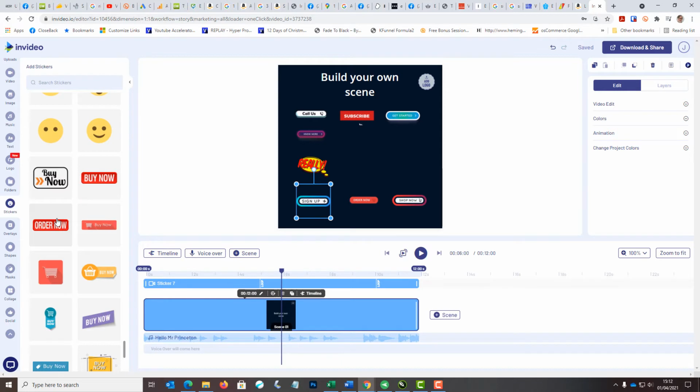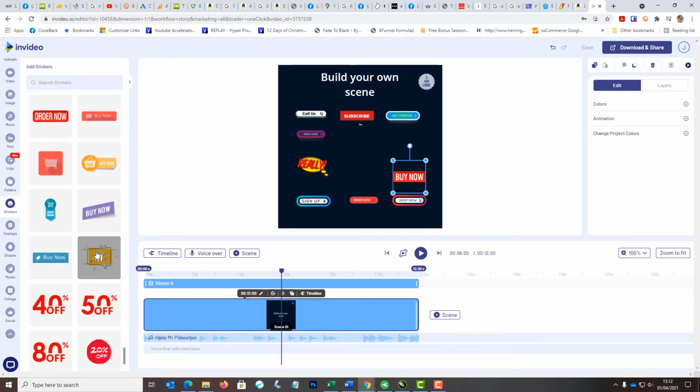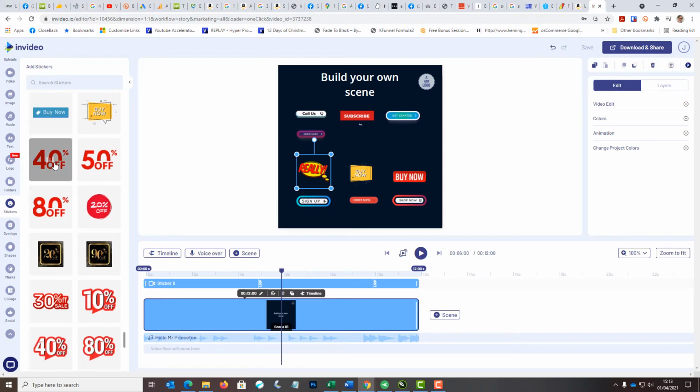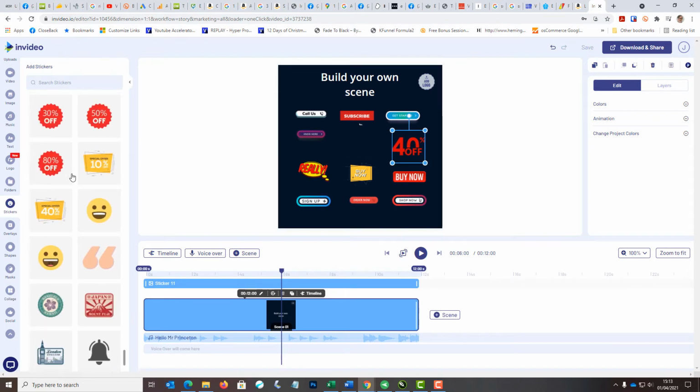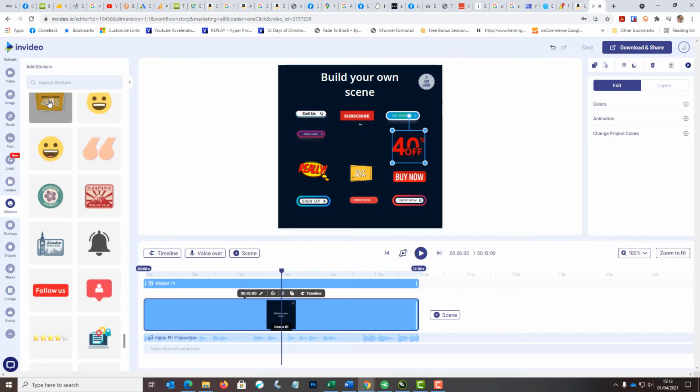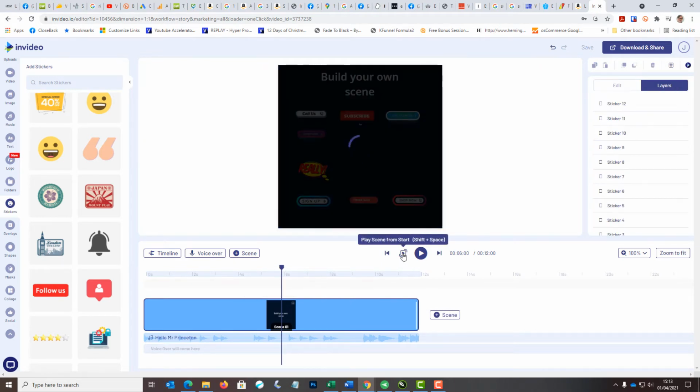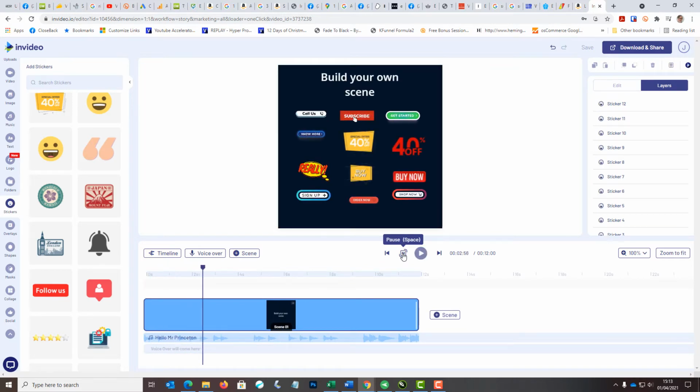And we can go down. Buy now, different type of buy now button. Again, another kind of buy now button. And I think you're getting the gist here, really. There's quite a few things. 40% off. And if you go down, special offer, 40% off. And that one is a bit similar to this one. So now you can see we've got a load of buttons, call to actions, and if we play the scene, you'll see they're animated.